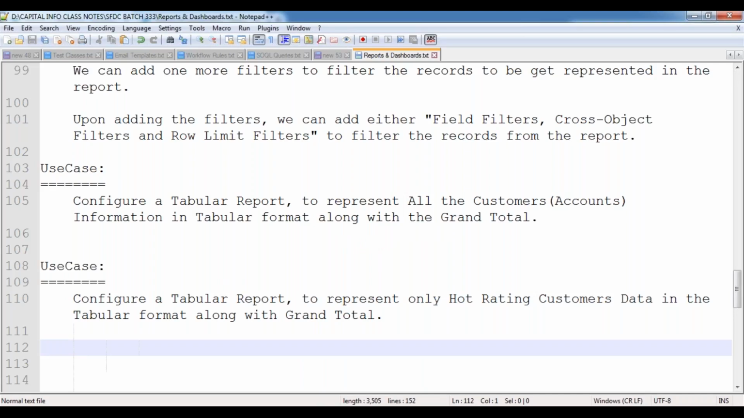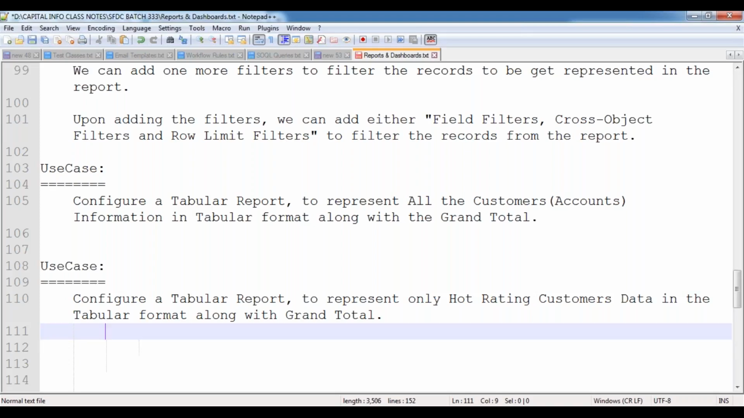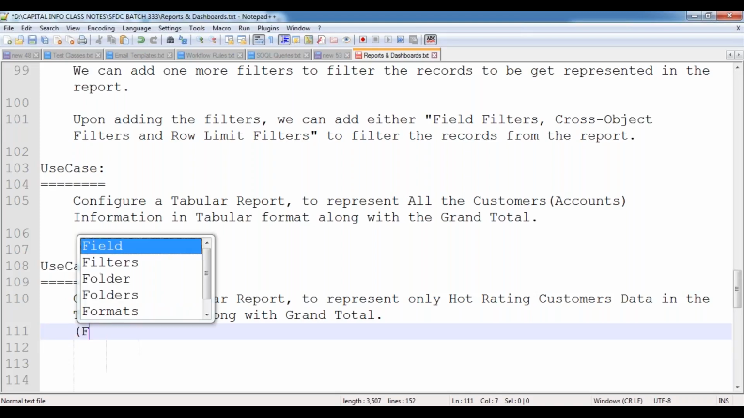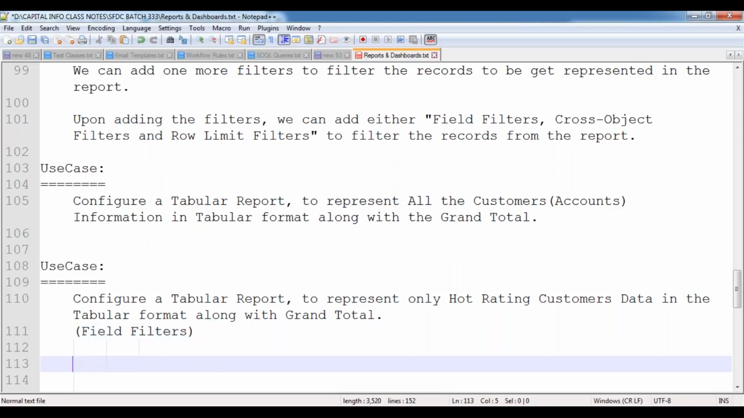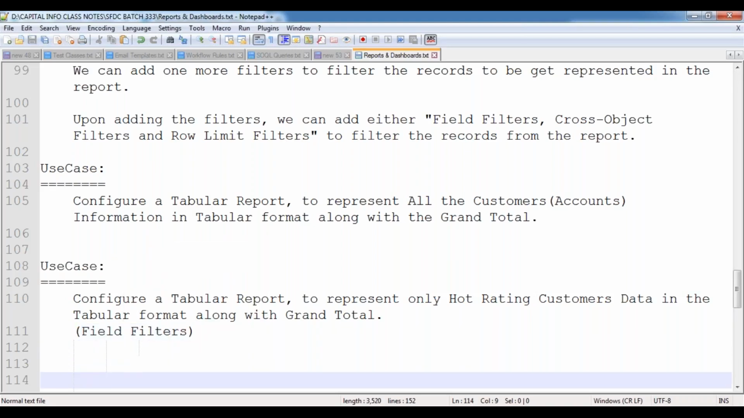So I want the customers report, but I don't want all the customers' information. I want only those customers whose rating value is equal to hot. That means I want to apply the condition based on the rating field, so we can go with field filters. How can we apply the field filter? Now let's see.